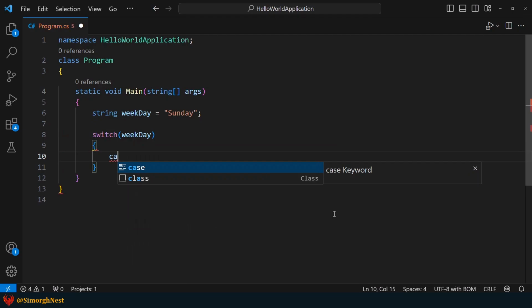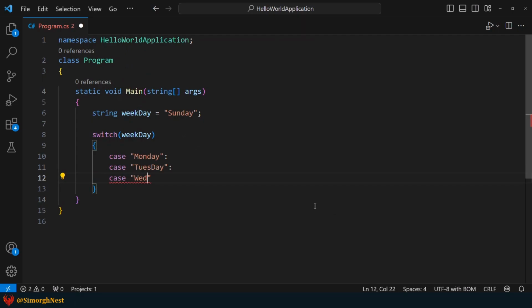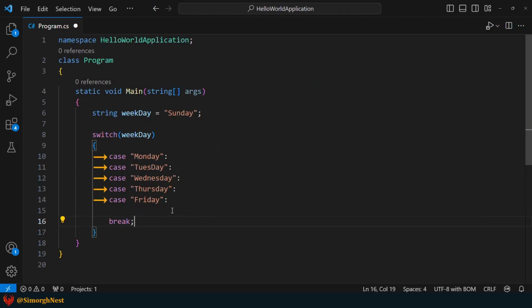Next, in the first case block, we include Monday, Tuesday, Wednesday, Thursday, and Friday. If the value of weekday matches any of these days, we have to print it's a weekday in the terminal.